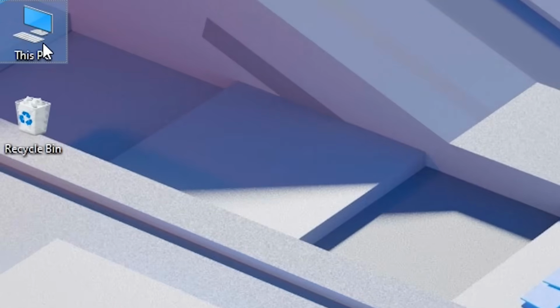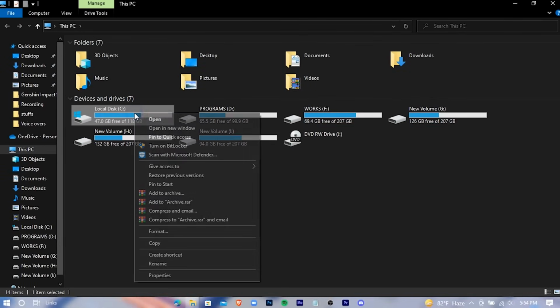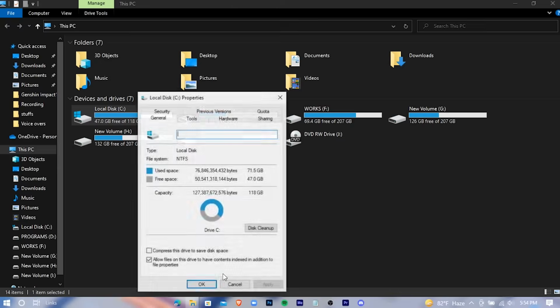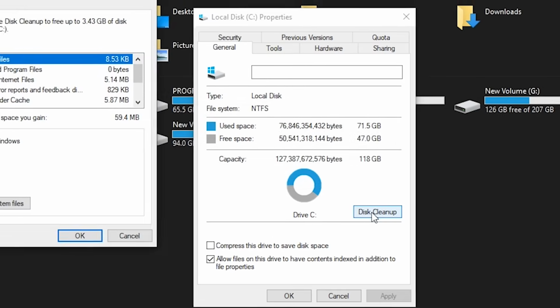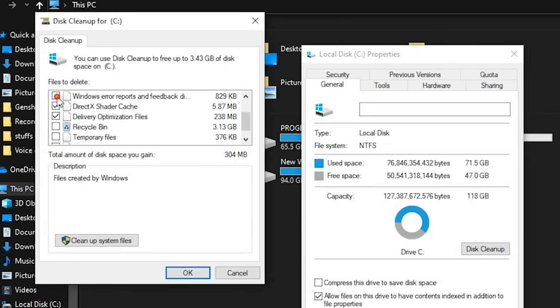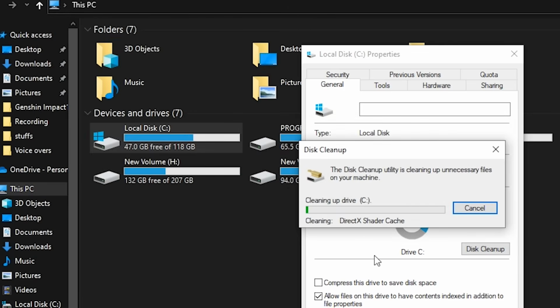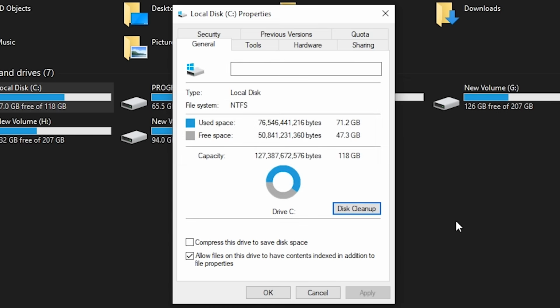Open up your PC. Right click on your Windows drive. Go to properties. Check these options, and press on OK.